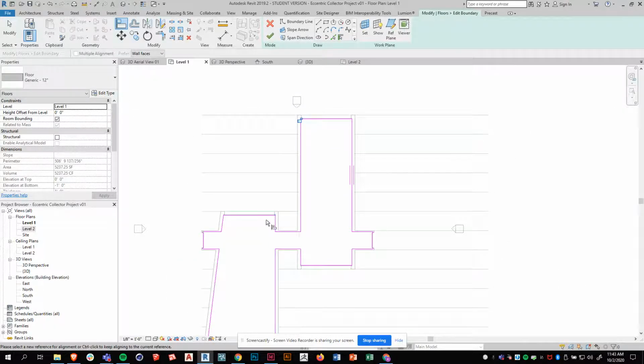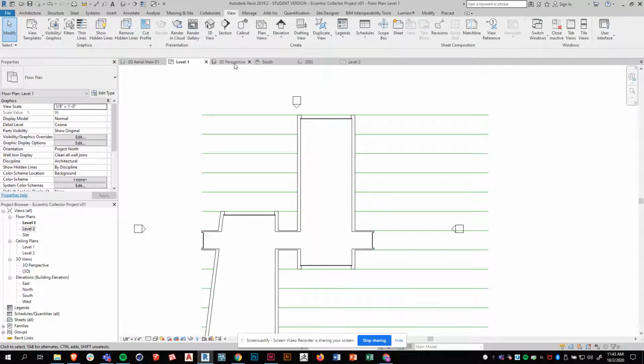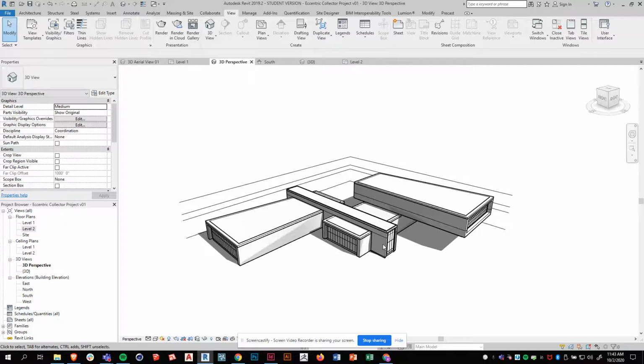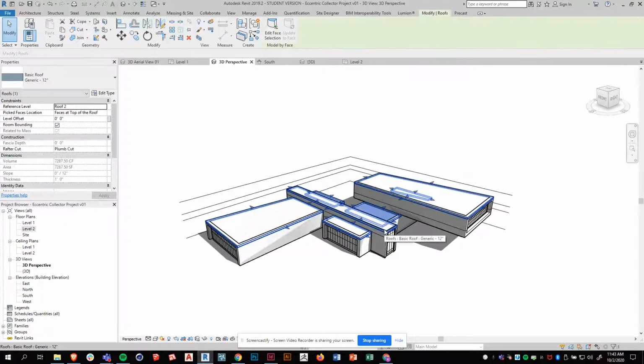Okay, that looks good. They're all inset in the walls, and I'll hit the green check. And let's look at that. Okay, my floors are good. I like where my floors are. Now I'm going to go to my roofs, and I'm going to do the same thing. This one's a little different because it doesn't give me the edit profile selection.